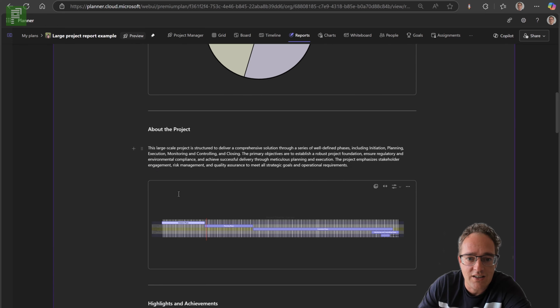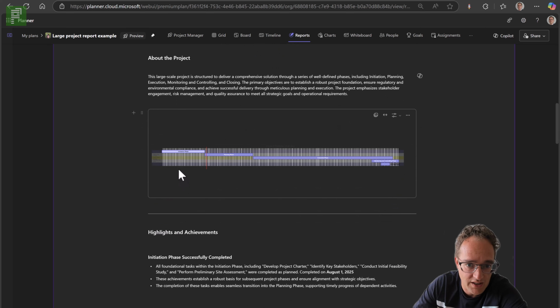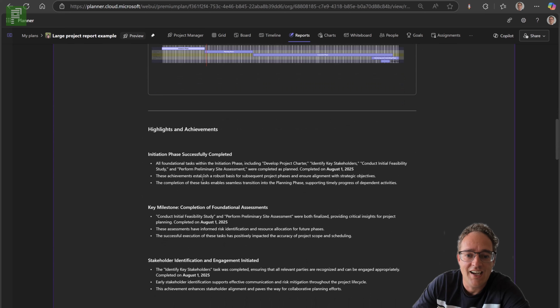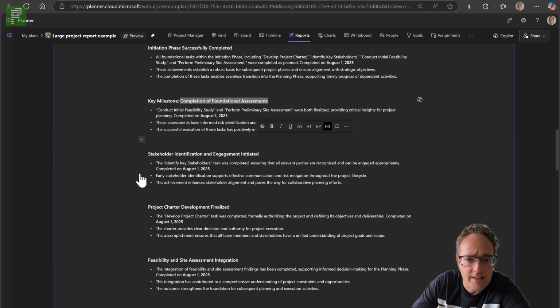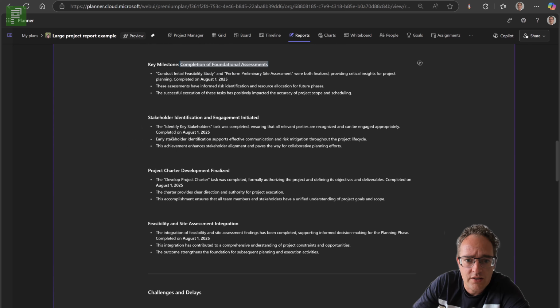About the project, large-scale projects scheduled to deliver comprehensive solution through a series of well-defined phases. This is too vague, so a project manager would look into this and change it to be more specific. Initiation phase looks completed, even though it is not. So initiation phase completed successfully. Completion of established seamless transition into planning phase. Key milestone, completion of foundational assessment, stakeholder identification.